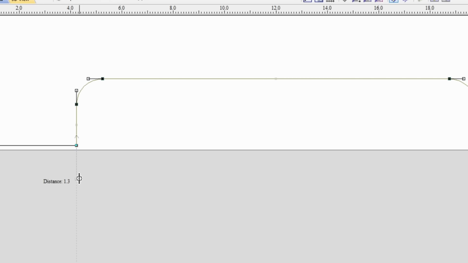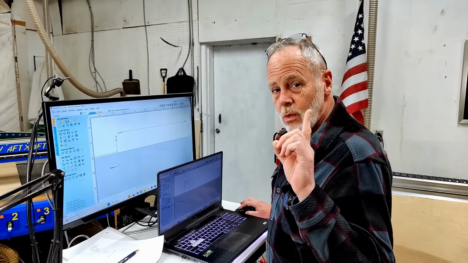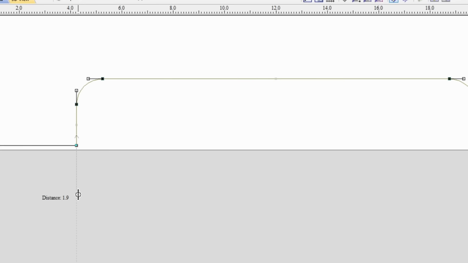So all I'm going to do is just simply pull it out, and we're going to come out a very specific distance. I'm still holding this mouse button. We're going to come out 1 inch, and here's how we do this.